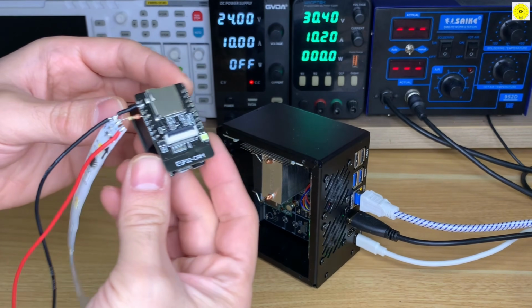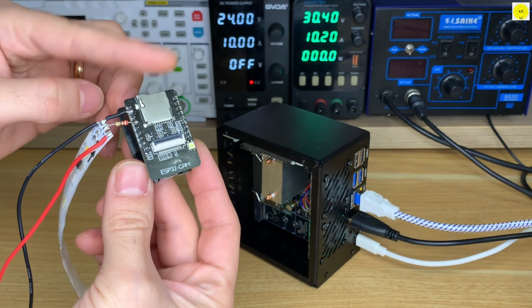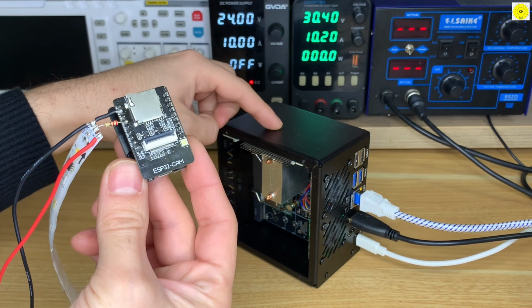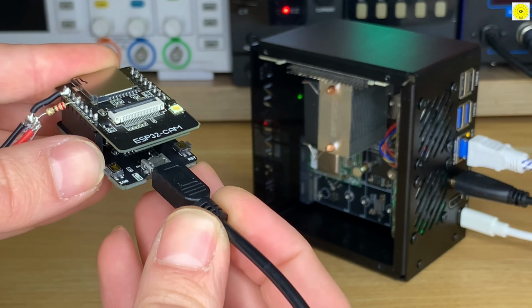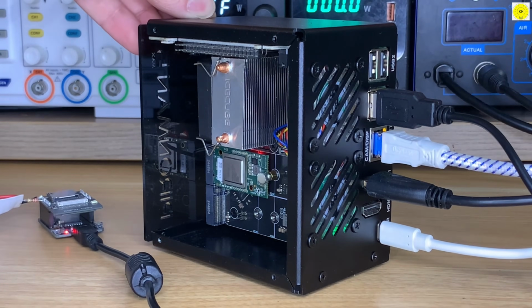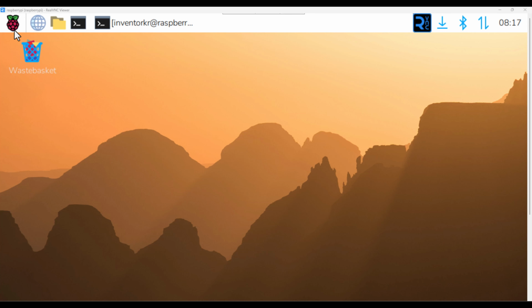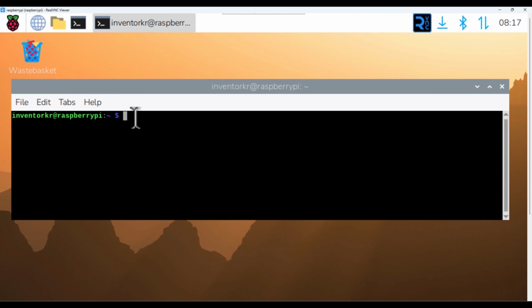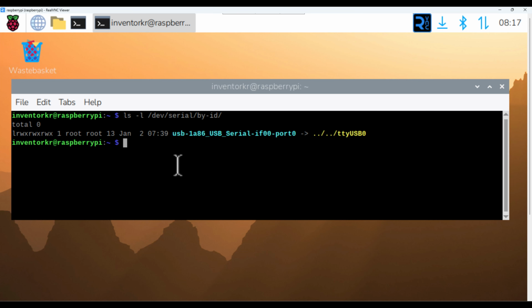Now let's connect the ESP32 to the Raspberry Pi. The connection between them is very straightforward. I simply connect the ESP32 to the Raspberry Pi using a standard USB cable. Through this USB connection, the ESP32 appears on the Raspberry Pi as a serial device. This allows the Raspberry Pi to communicate with the ESP32 without any additional hardware or wiring.